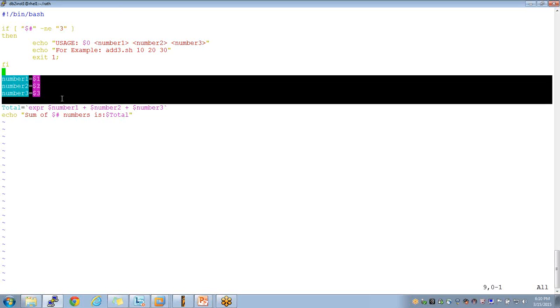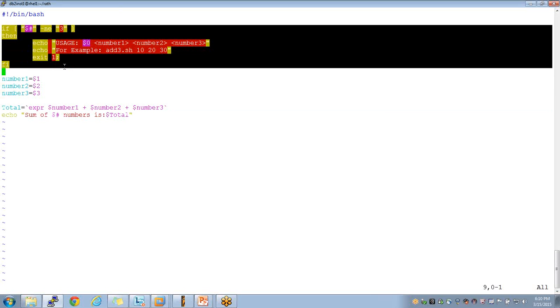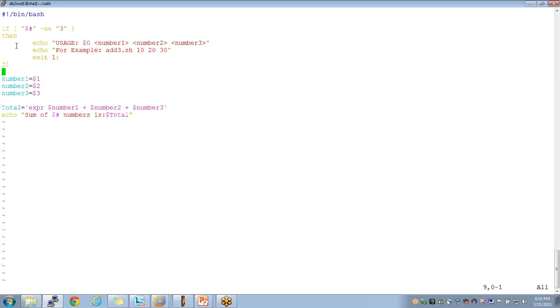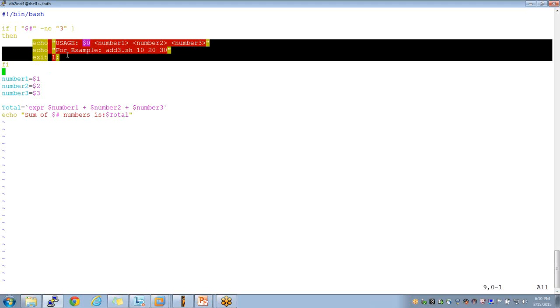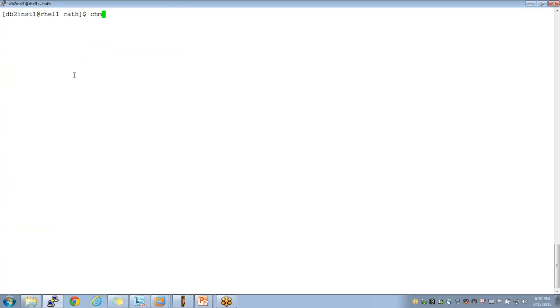This is all we know from our previous exercises, but the lines that I have added here are these 5 extra lines. What these extra lines mean is, if $# from positional parameters signifies the number of arguments is not equal to 3, the number of given positional arguments is not equal to 3. Since we are adding 3 numbers, if they are not 3, I am displaying these 3 echo statements. So how it looks when we run is, if I clear it, chmod u+x add3.sh.